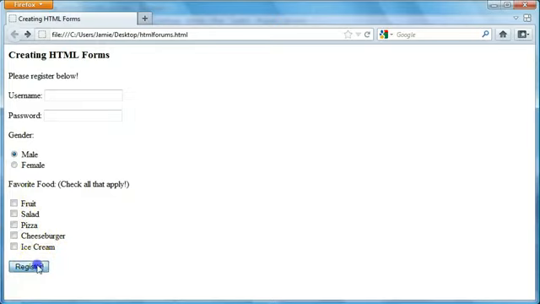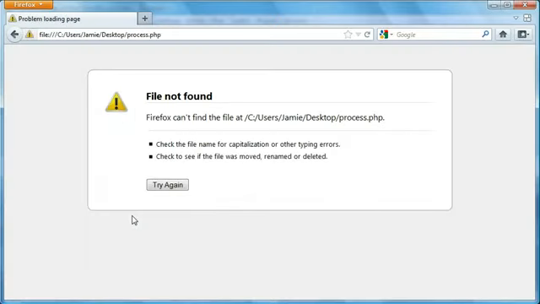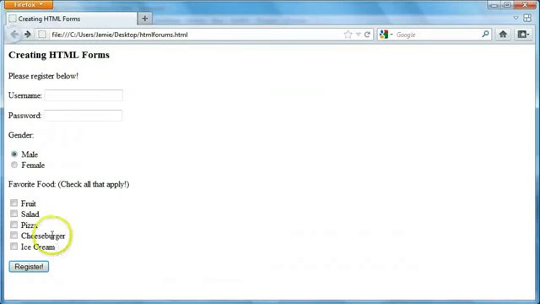And when you click register, like we also talked about in the last tutorial, it'll bring you to a process.php page where the values contained within these elements here are all passed to a different page to be dealt with, either entered into a database or whatever the programmer chose to do.